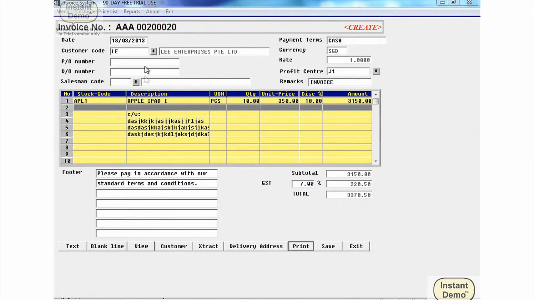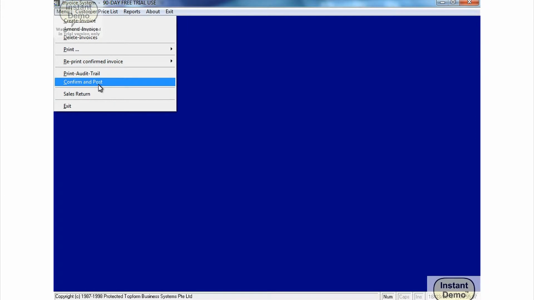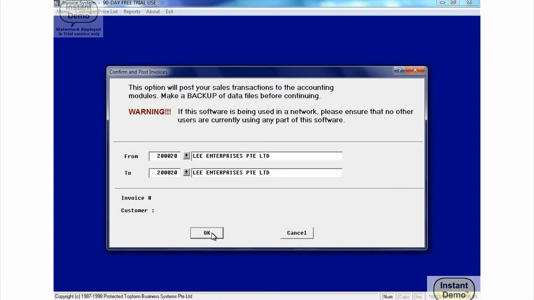So when this is done, you can save the invoice and we are ready for the next invoice. Accounting is done simply by the click of a mouse. That's all.